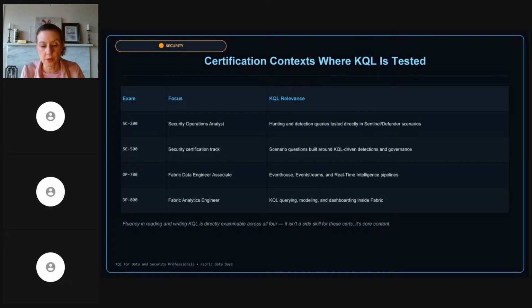For DP-700, it's the Fabric Data Engineer Associate. It's your Eventhouse, Eventstreams, and real-time intelligence pipelines. And DP-800, which is one of the newest data exams, is the Fabric Analytics Engineer. So it covers your KQL querying, modeling, and dashboarding inside of Fabric.